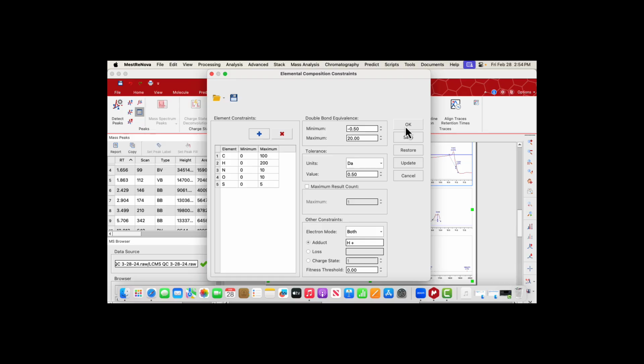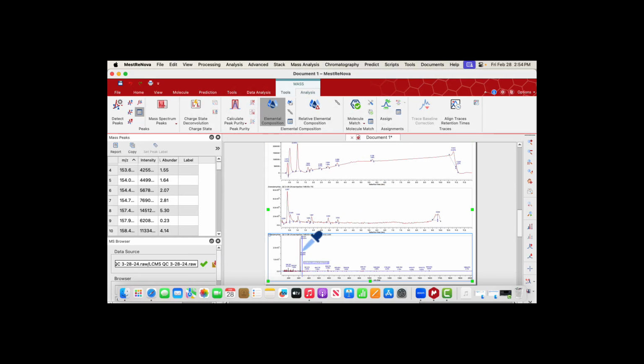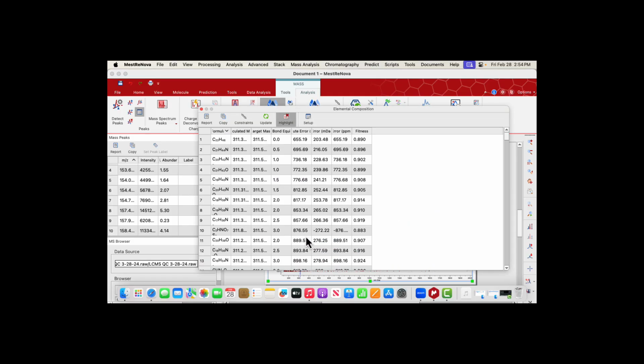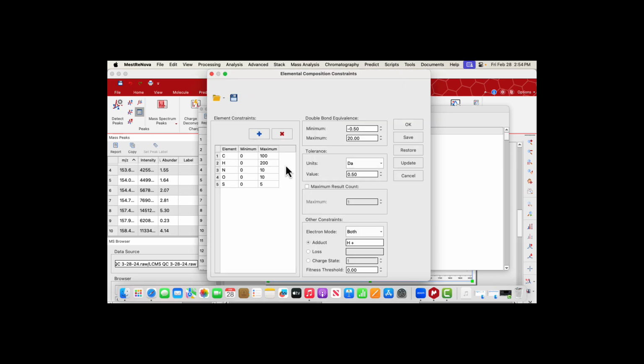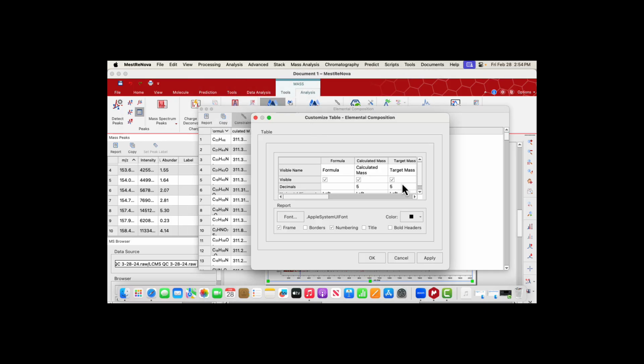Once you have finished with the constraints, click on OK and go back to the MS spectrum to click on the desired MS peak with the Elemental Composition Selection tool, which activates the cursor. The elemental composition table is automatically shown with the results on the selected mass peak. Use constraints to edit the elements and parameters for calculation. Again, use Setup to edit display.